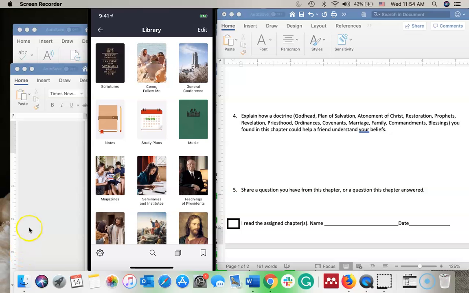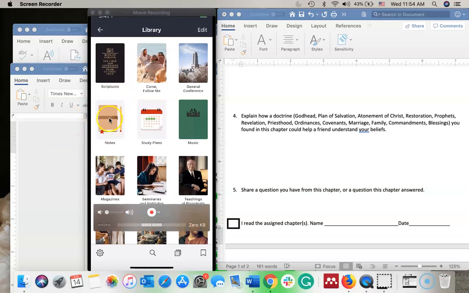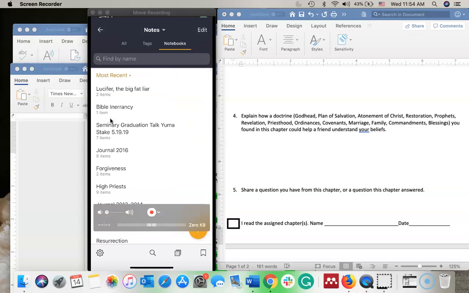Hey guys, what's up? I'm going to show you how to do your seminary makeup work in a notebook on the Gospel Library app and email it to your teacher. So first of all, click on Notes.